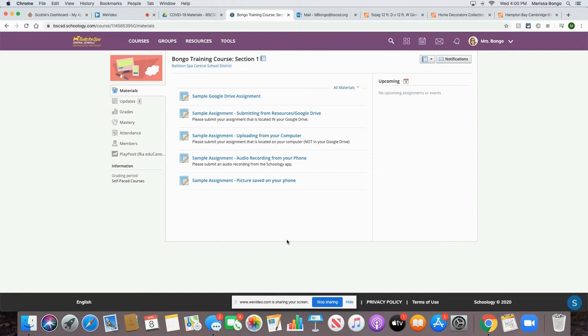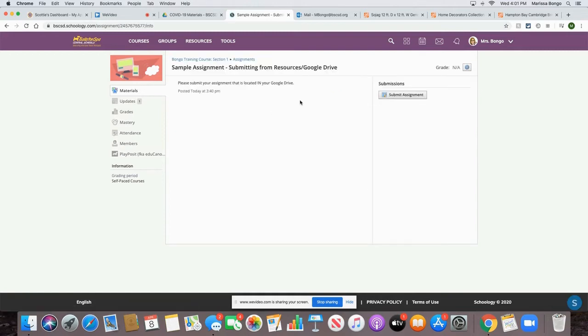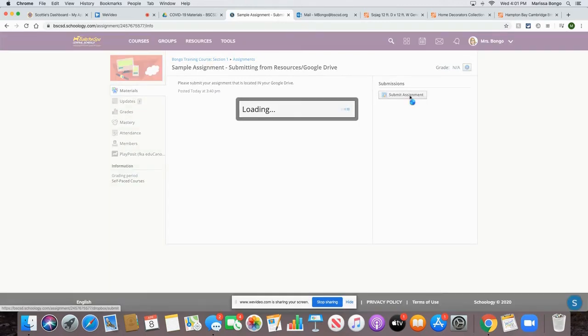To submit an assignment that you have located in your Google Drive, but that isn't necessarily a Google Drive assignment like was seen in the previous clip, here's how you're going to submit it. Click on the assignment, and over on the right-hand side, you're going to click Submit Assignment.